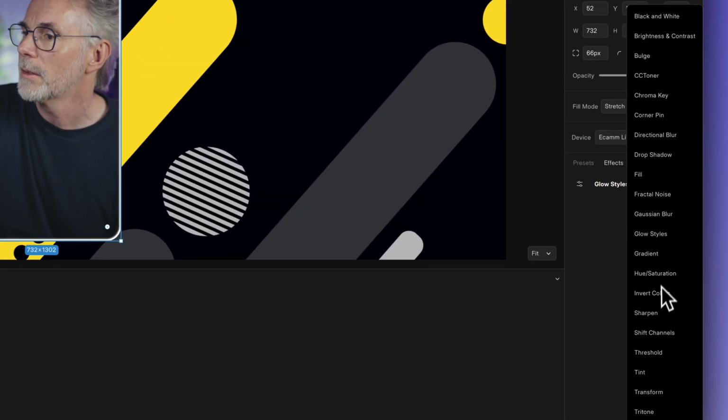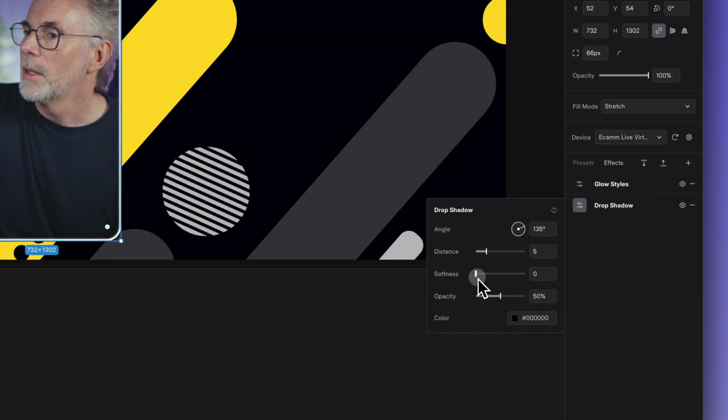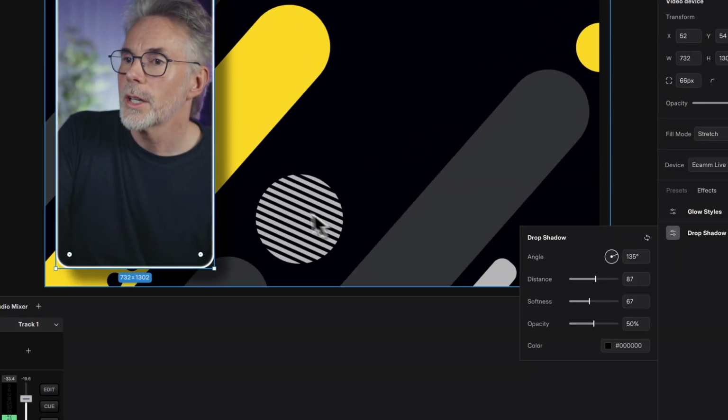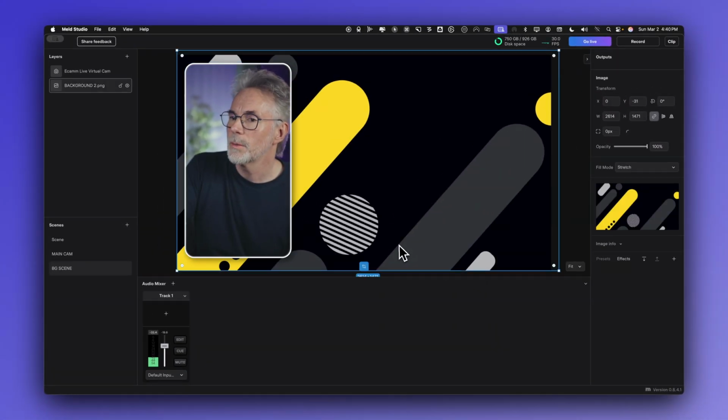You can also add a drop shadow, so let's quickly add a drop shadow to this as well. Click on that, drop shadow, and let's make the softness like that, make the distance a bit bigger. You can just see the shadow here. And then obviously you can change the angle. So just pretty standard stuff, but again, it's all built in, so you don't have to get a plugin to do any of this work for you.